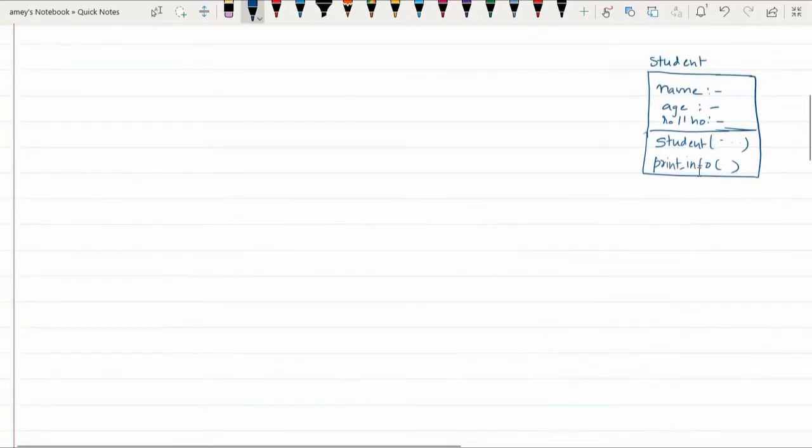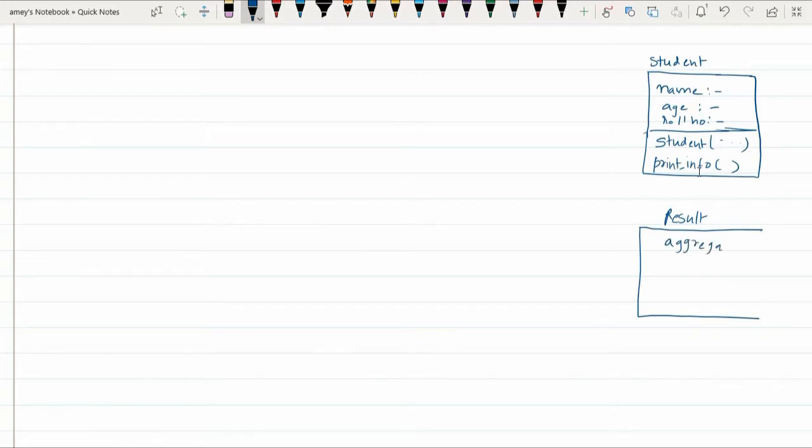Now, let us say I create a new class called result. Let us say I want to calculate the result of a student. This result class has its own attributes. One is the aggregate marks of the student, and the other is the percentage of the student. These are 2 fields, and the methods are, one is the constructor, and second there is a display method, which will basically display the result of the student.